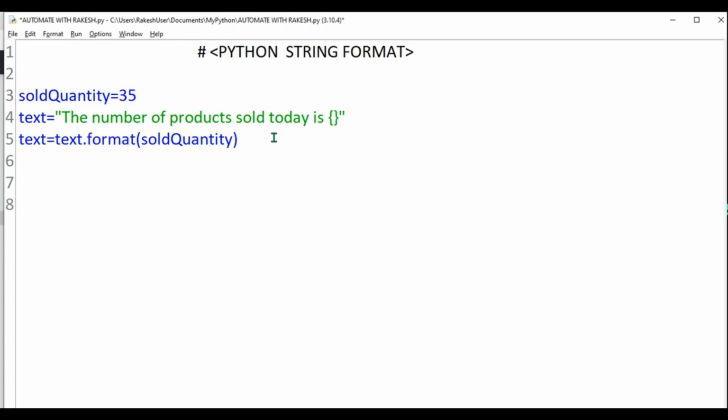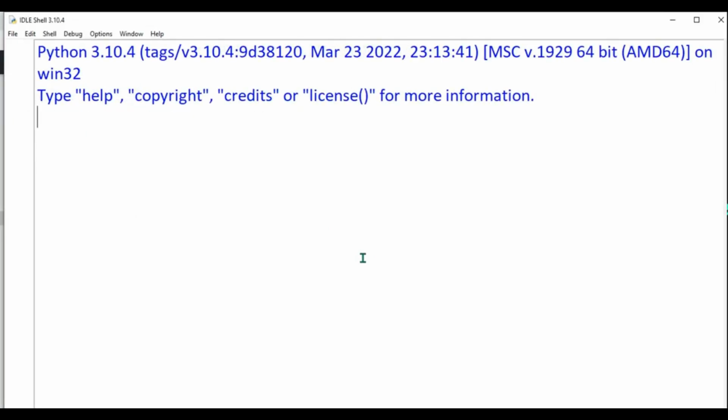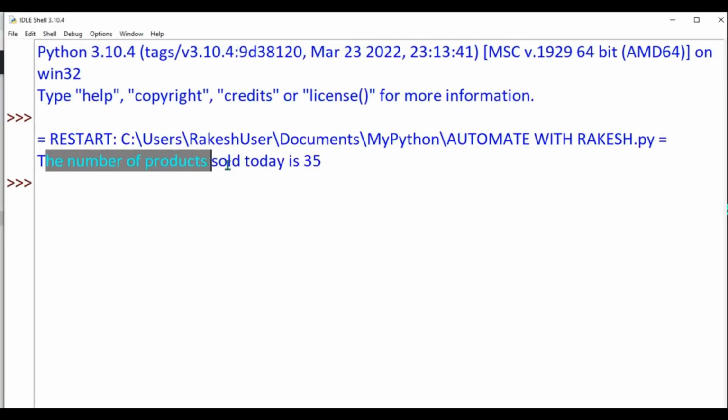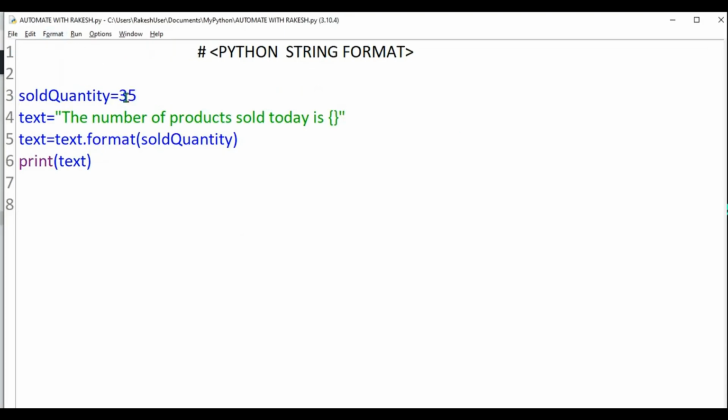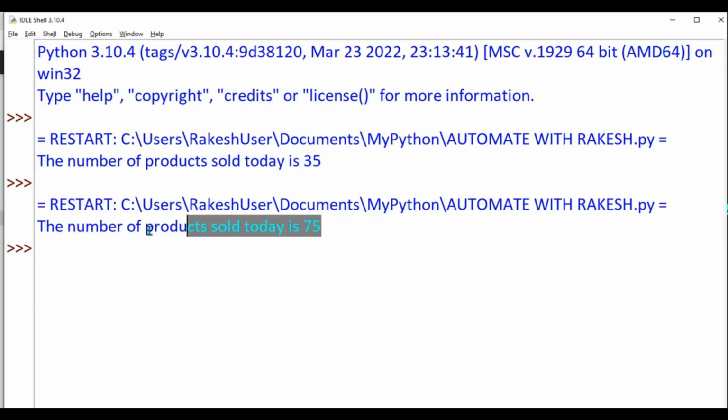So let's print this and see the output. Print, and within parenthesis I'm going to say text. Simple. Did you get this until here? So let's run this. Control S, F5. So what happened? The number of products sold today is 35. Let's say tomorrow it's changing. All I have to do is change it in only one place, 75. Control S, F5, and you can see it is changing.